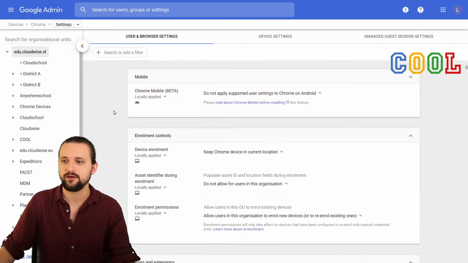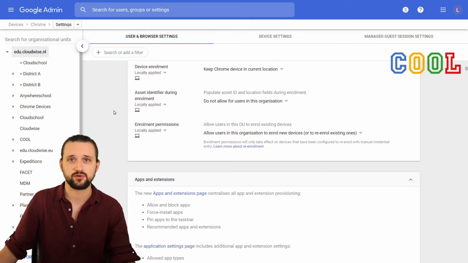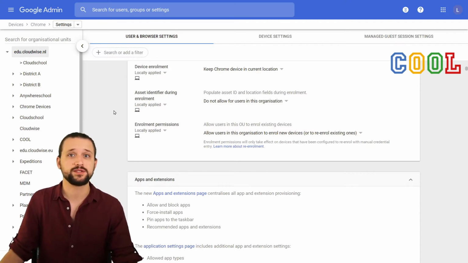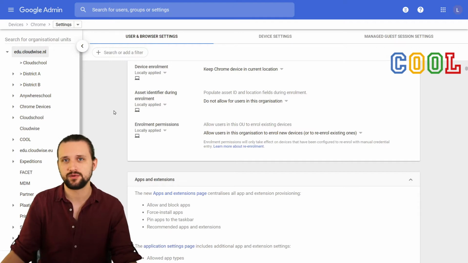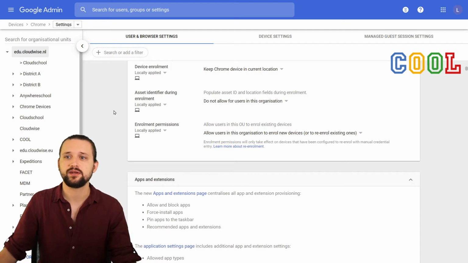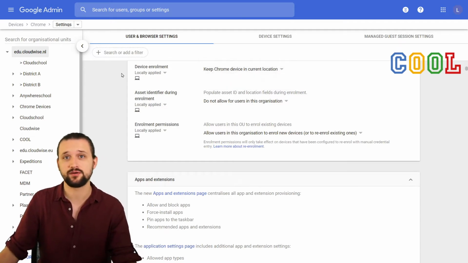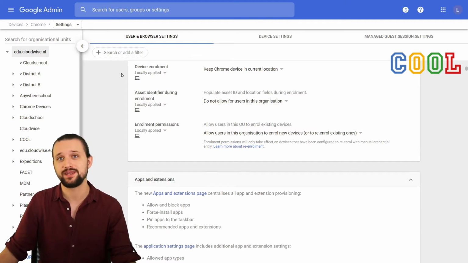If we go further down, we have a few things like our device enrollment. Enrolling a device means that the moment we start using our Chrome devices, we want to actually make sure they are enrolled in our own environment, that they are visible within our Google Workspace domain. And when we start enrolling devices, by default it will be added to our root layer, no matter who enrolls them. But we can decide to instead choose that a Chrome device is placed within the user organization when we enroll a device. I will not cover device enrollment in this particular video, but again, if you want to see that in the future, do let us know in the comment section down below.